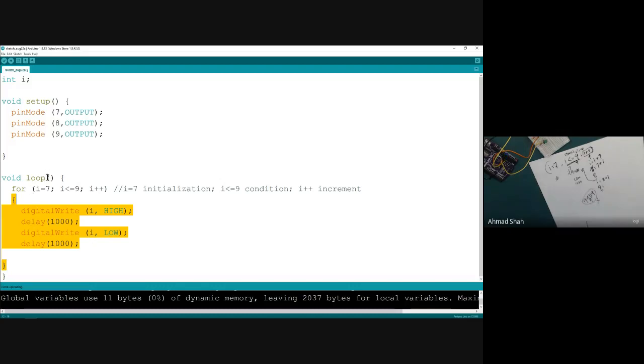Why? Because we are doing all these four statements under the loop. Loop means repeat. So it's going to repeat every time until you stop, and the way you stop is you unplug. So if you want to see the real for statement function, you can copy this and put it in void setup. So let us try.